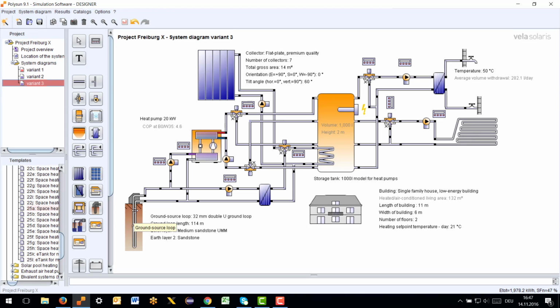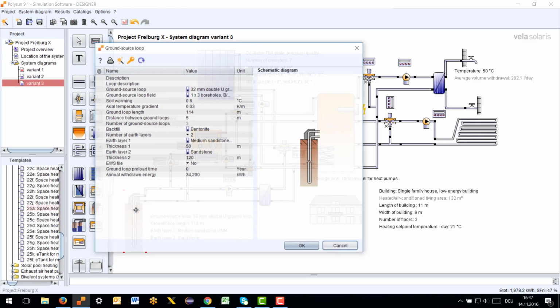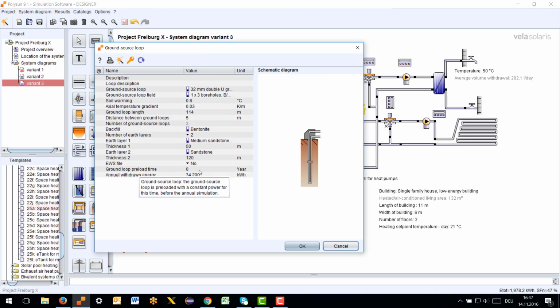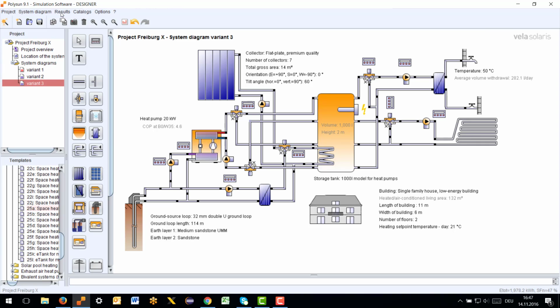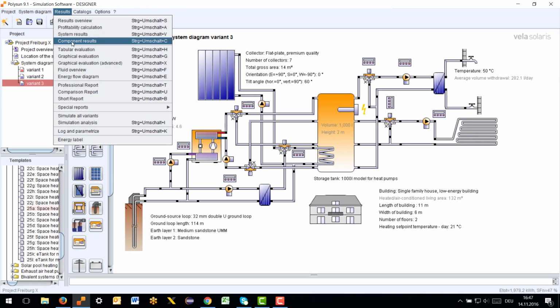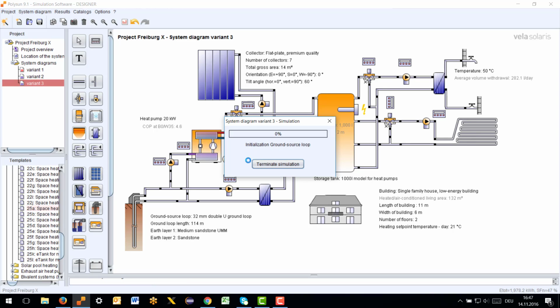So what you can do is, if you want to analyze it for the future, double click on the ground source loop and type in the number of years you want to run it, for example 20 years, and the amount of energy you take out of the loop. So we had 4,500, we confirm it's okay, and we start the result with component results again. And now for 20 years we are doing a pre-simulation just for the ground source loop, and then at the end we calculate the whole system.